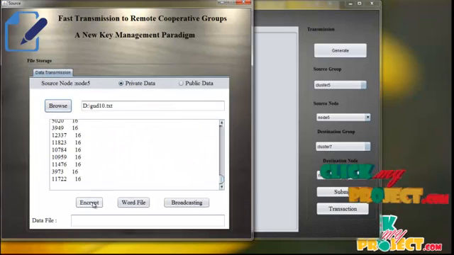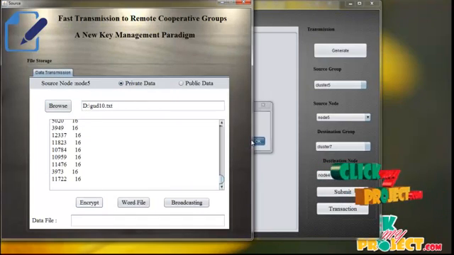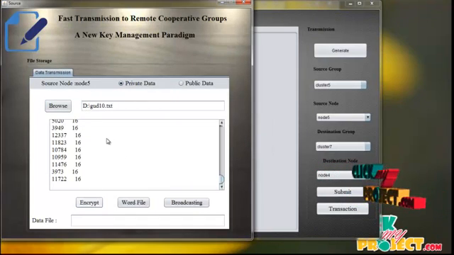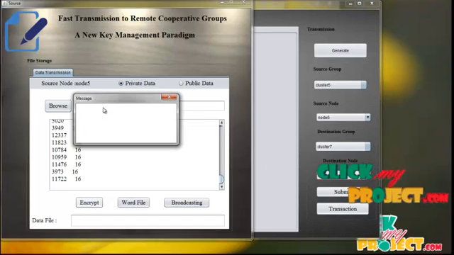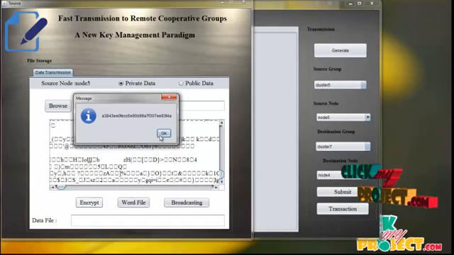So these are the text. Now the file will be encrypted, and the key will be generated for this data. For this gd10.text, this is the secret key for this data.